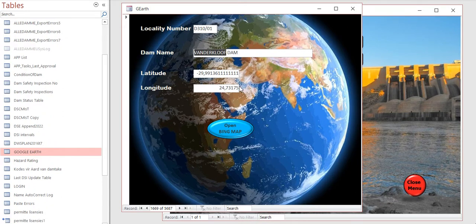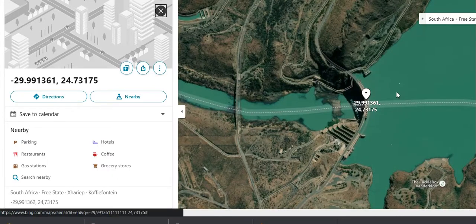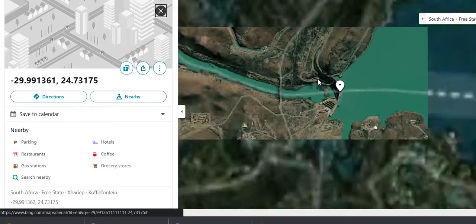The problem with the name is that sometimes you have two DEMs with the same name, so it's better to search using a locality or whatever system you might be using. But if you have a table with coordinates, you can create a VB script that will open a Bing map or a Google map.